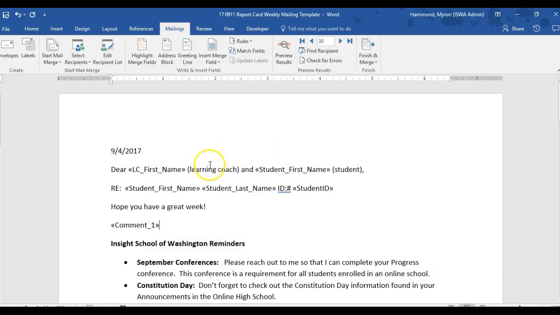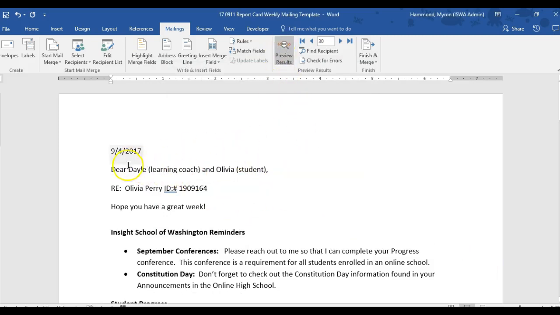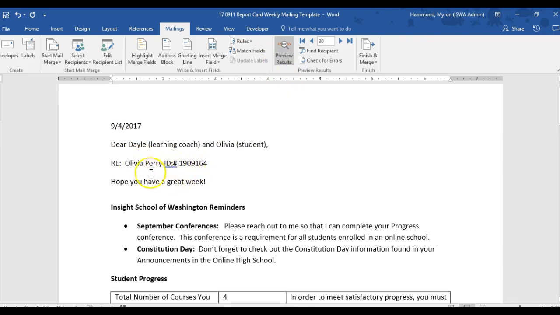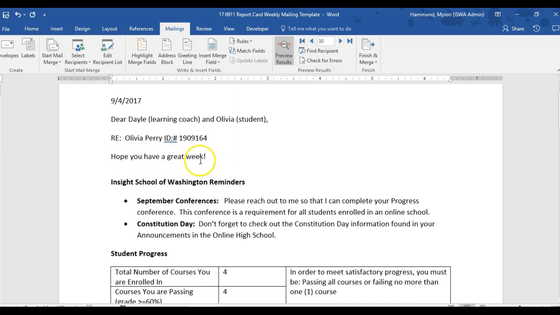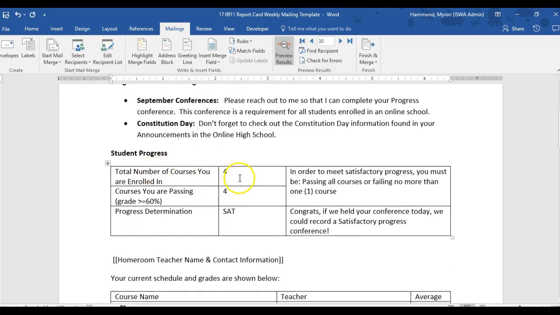All right. And now if I wanted to preview what it's going to look like, I can click on Preview Results. And now it's going to say, Dear Learning Coach and Student. And here's the student ID number. Hope you have a great week. And then here is the number of courses you are enrolled in. It says 4. Courses you're passing, it says 4. And then it will tell you here what the rules are for satisfactory progress based upon this. And then it will tell you the progress determination.